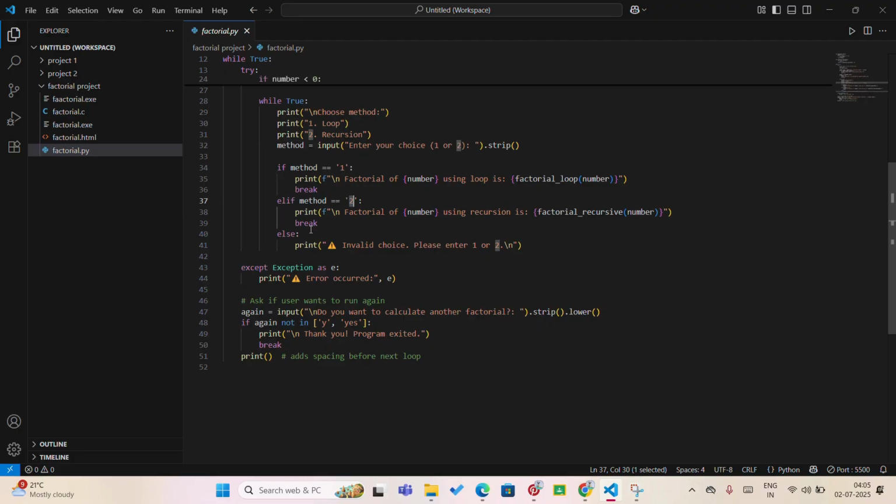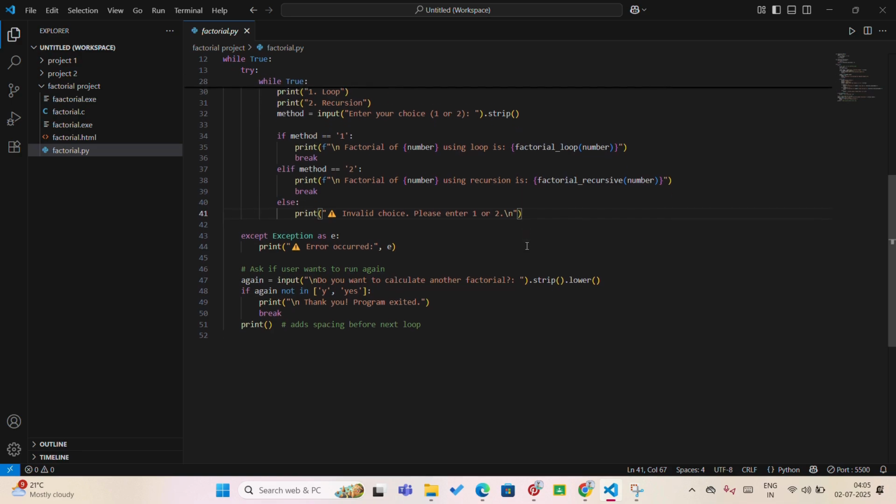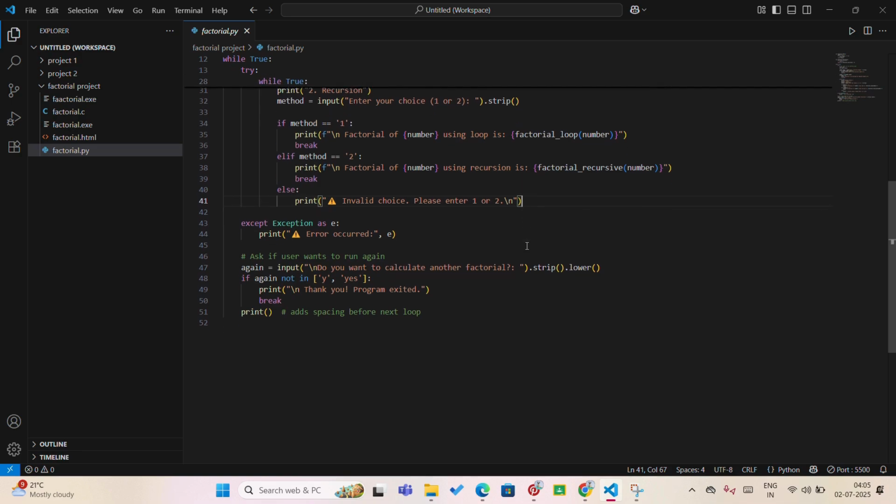So for this, we are using an elif statement. And then we are going to write an else statement, because if the user types anything else, we show a warning and loop again by using this statement and by letting them know that it's an invalid choice. Now we are using a try except block in case anything crashes inside the try block. This catches the error and shows it nicely.